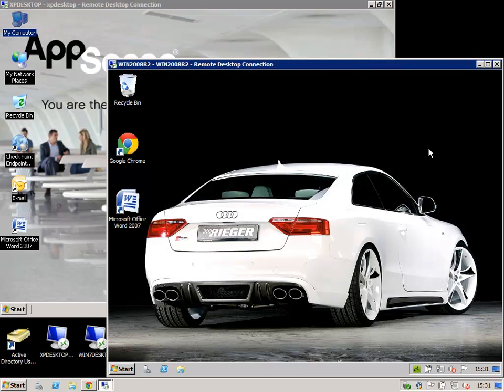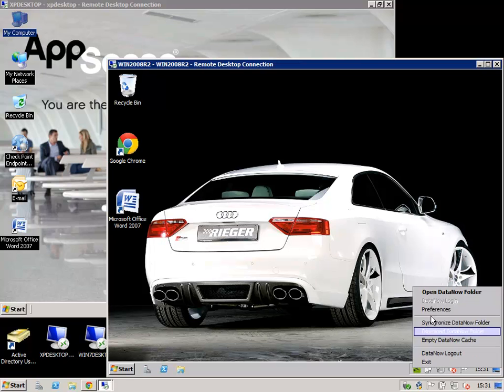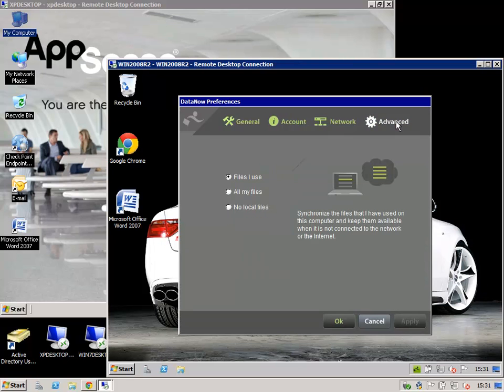Now let's have a look at the DataNow synchronization options that are available to us. If we go into the Preferences and select Advanced, we see there are 3 synchronization options. We can synchronize all of the files. That means all the files that are on the user's home drive will be synchronized to this endpoint. All the files will be available offline.